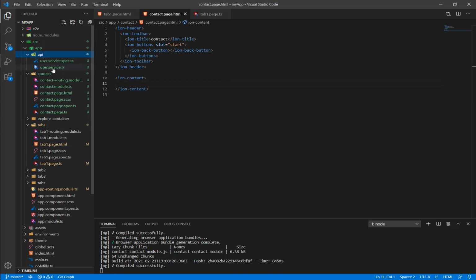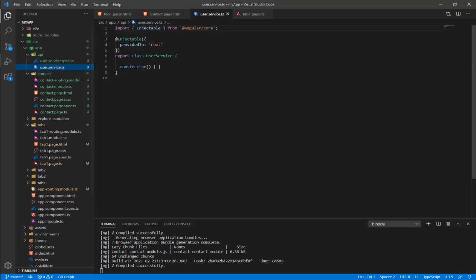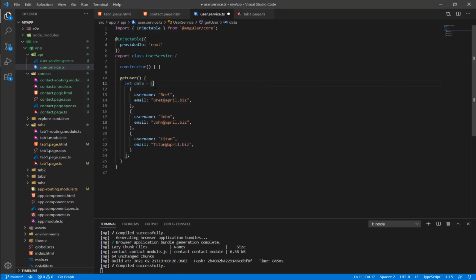We want to use this service to list some users. Let me create a function here. We will return some sample data. This data will contain a list of users. Now, we have created a variable data, which is a list, and this list contains a username and an email address. Let's return this.